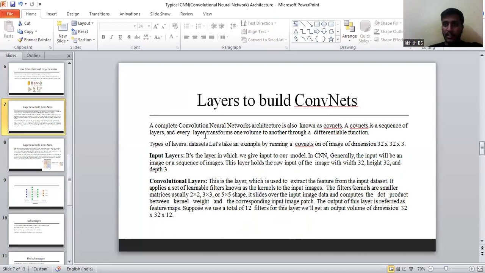Layers to build CNNs. A complete convolutional neural network architecture is also known as a convnet. A convnet is a sequence of layers, and every layer transforms one volume to another through a differentiable function. Types of layers: let's take an example by running a convnet on an image of dimension 32 x 32 x 3.